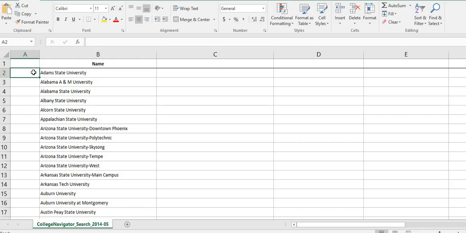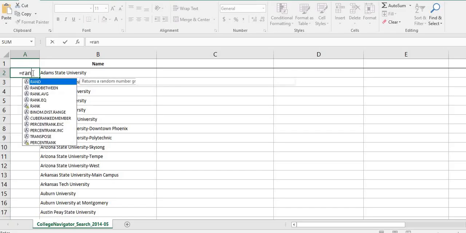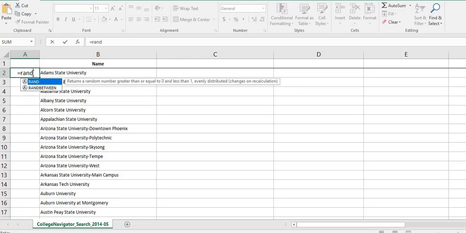What we're going to do is type into this box right here, equals R-A-N-D, and then an open parenthesis and a close parenthesis. So it's just going to choose any random number. It's going to be a decimal. It doesn't matter what it is, but you are going to do that.